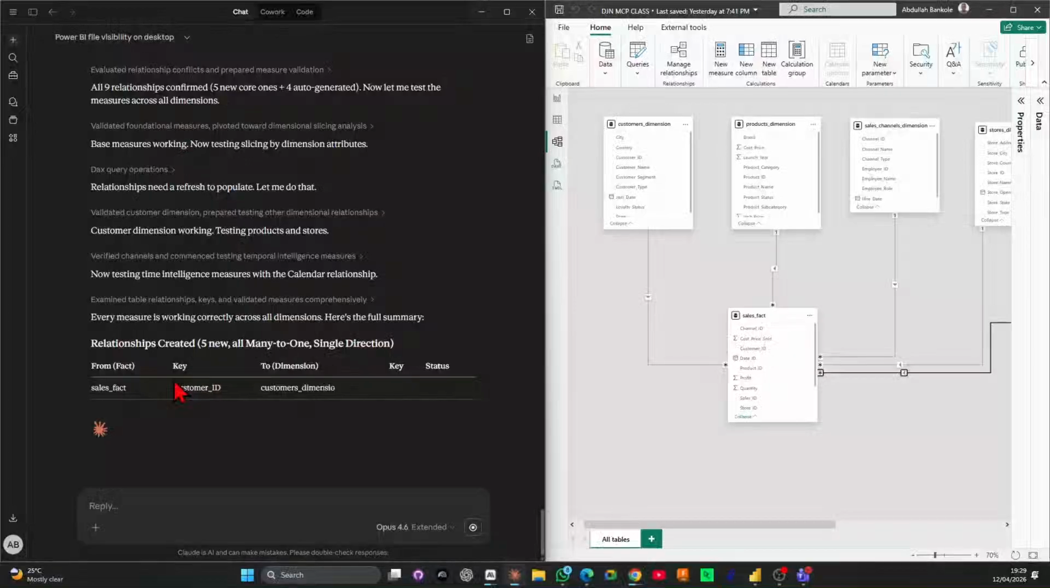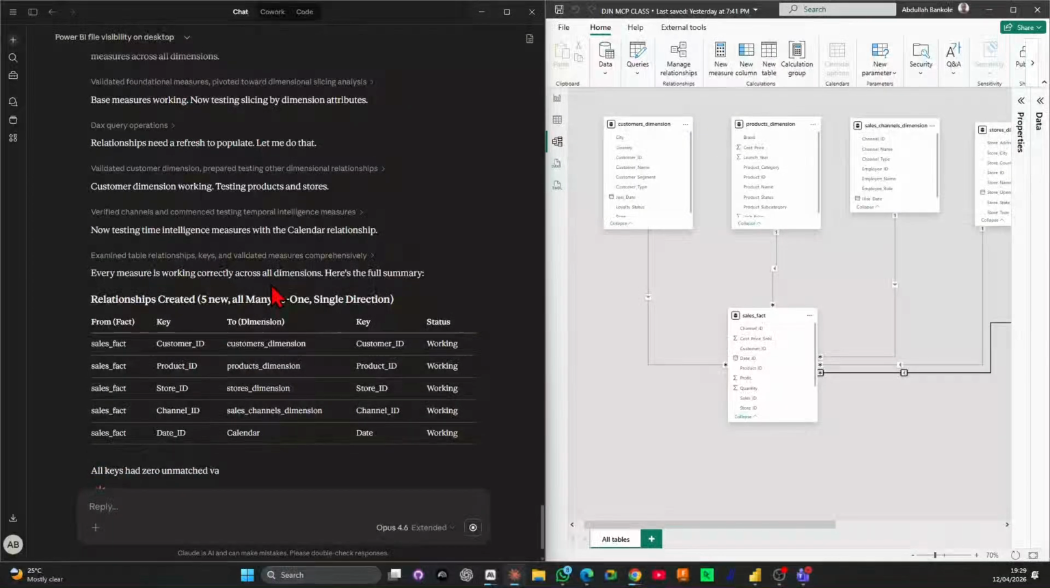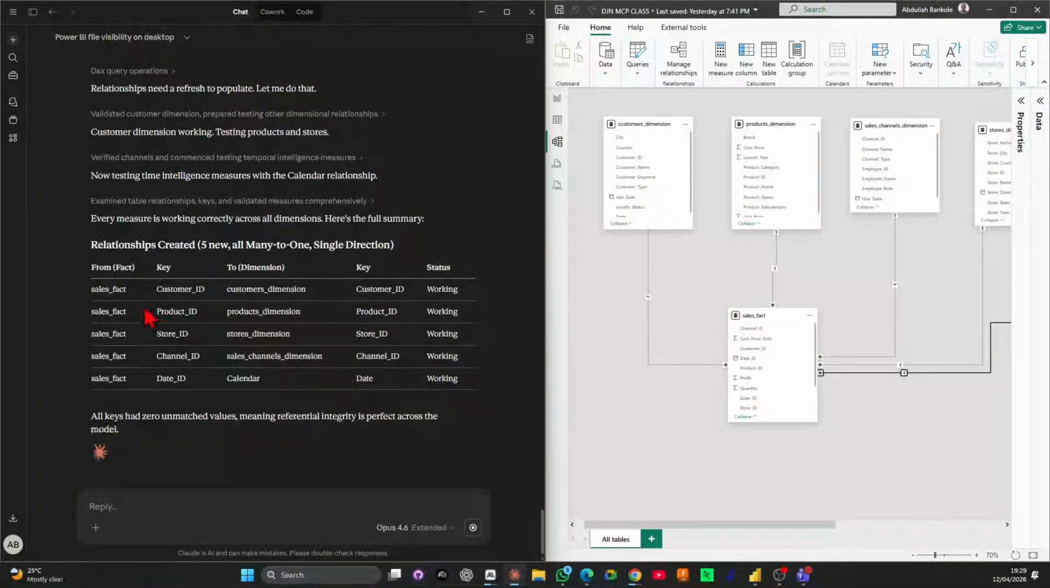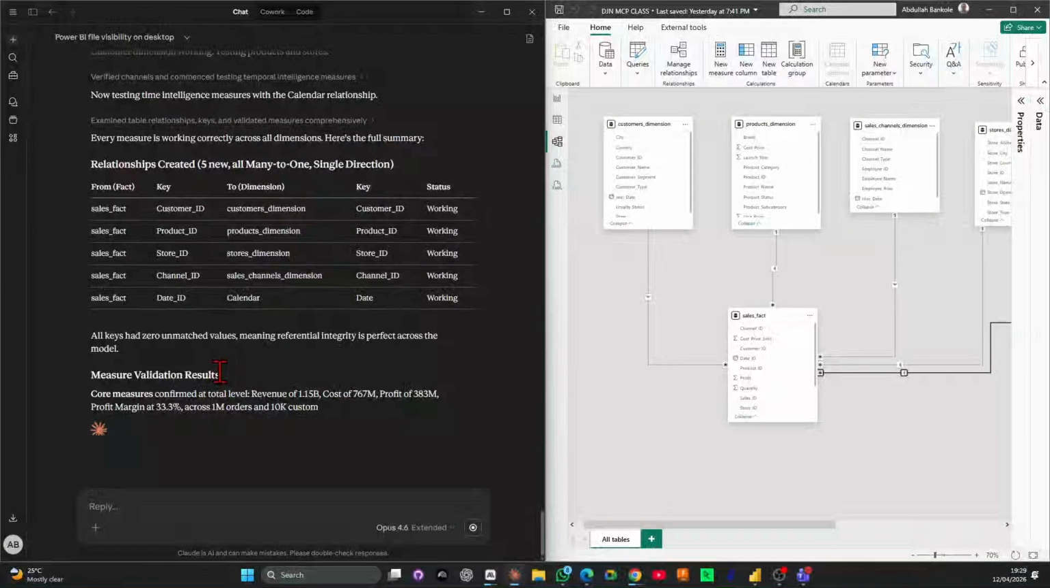Right, you can see we have now, it is not telling us what it has done. Now it's giving us the tables. Now it's saying every measure is working properly across all the dimensions, and this is a full summary. Now we have from the fact table the keys, so we have the fact from here to here. This is the key in between. This is what is connecting to, and this is the status. So all of them have this, and that, and we are good to go.